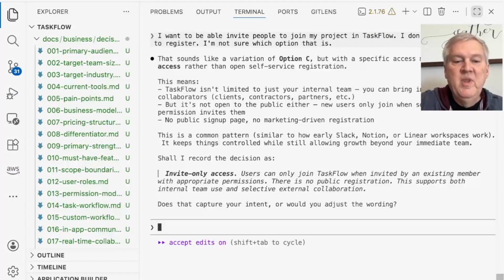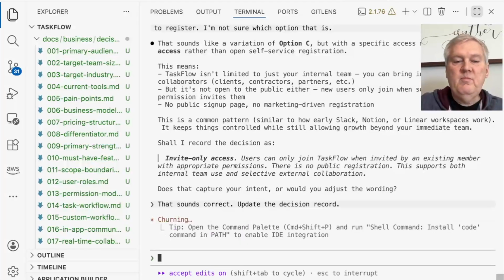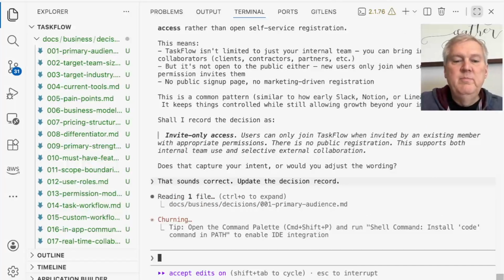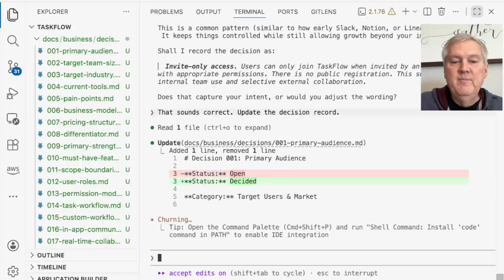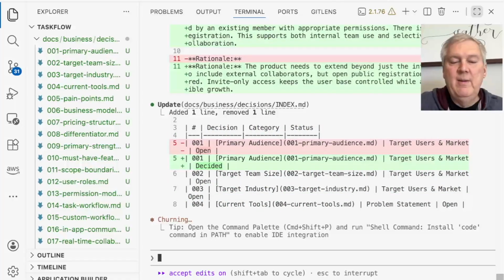So it says invite only access. Yes, that's exactly what I want. And I said, I'd say that sounds correct. Update the decision record. Now Claude is going to take that information and put that in a decision record that we will use later to build our business requirements document. So Claude is going through and making those changes. And when it finishes, I'm going to pull up that decision record and you can see what happened.